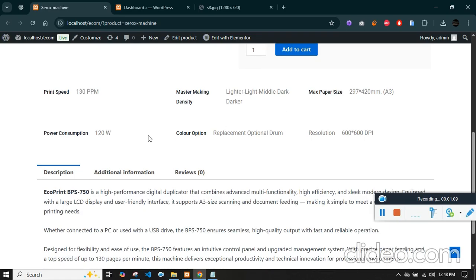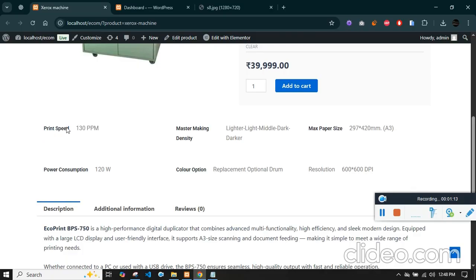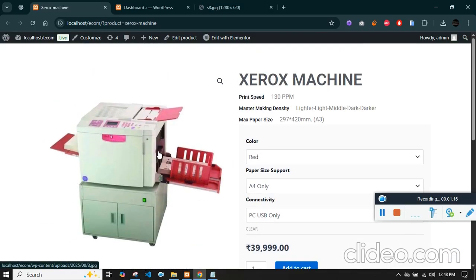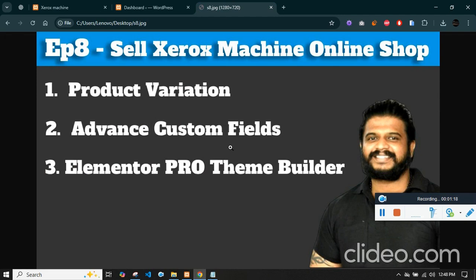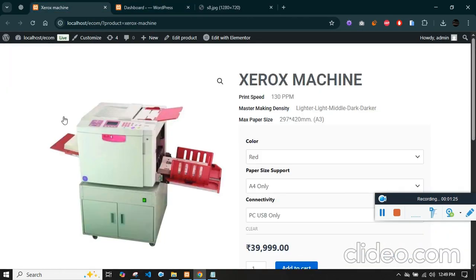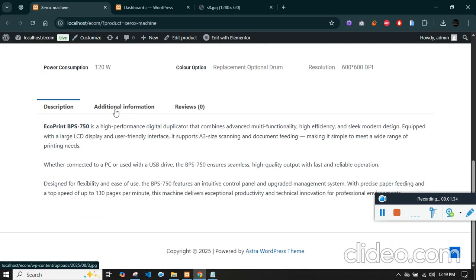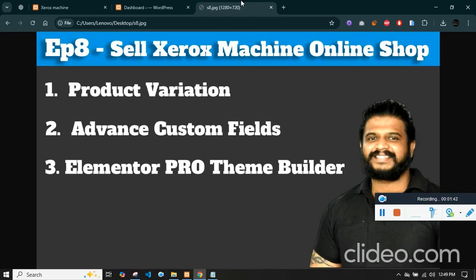Again, WooCommerce does not generally allow you to have this kind of layout, so these are created with custom fields, and we'll see how to use Advanced Custom Fields here in this video. Again, we'll be seeing how to use Elementor Pro's theme builder. Now this currently is a layout. If suppose I add another product, this product also will be in the same design. That is possible only because of Elementor Pro's feature, which is theme builder.